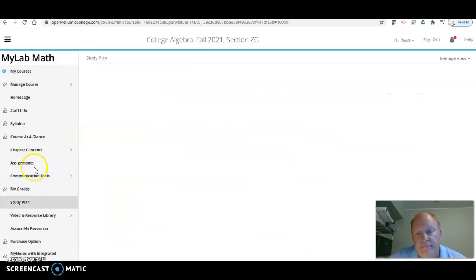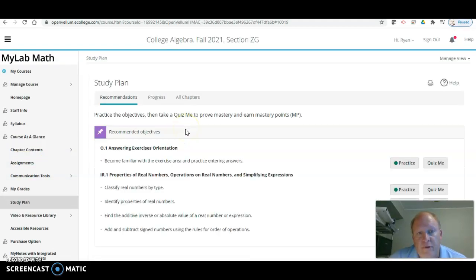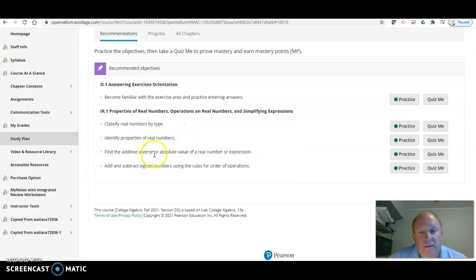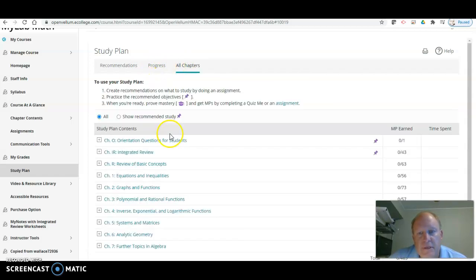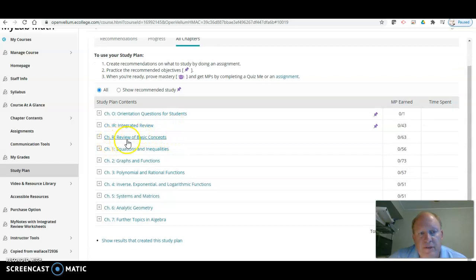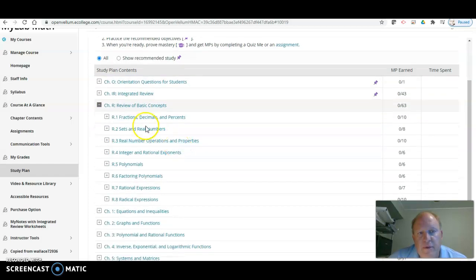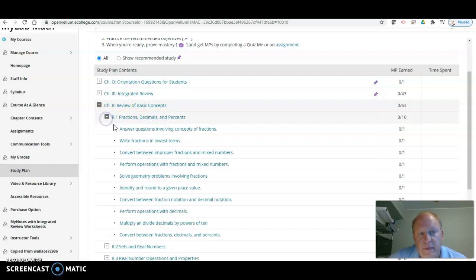If you click on study plan, it'll open up, and you'll see that it'll recommend stuff, but I like to go here to all chapters. And then we're actually doing this review chapter, basic concepts. Here's chapter 1, chapter 2, but if you click this plus, it'll actually break you out. So here's the first section that you have due on Monday. So it has the different sections here.